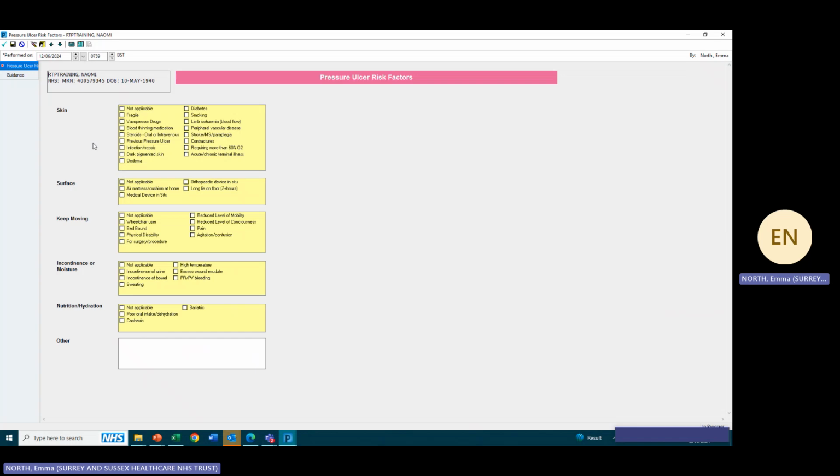So the first component is skin, and it has much more detail of conditions that can affect skin, as you can see, but I'm going to click on non-applicable. Now, also you can see in these boxes as well, you can actually tick more than one option. So I'm going to move on to surface.